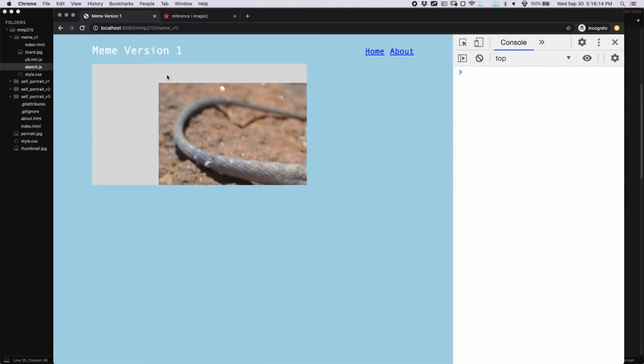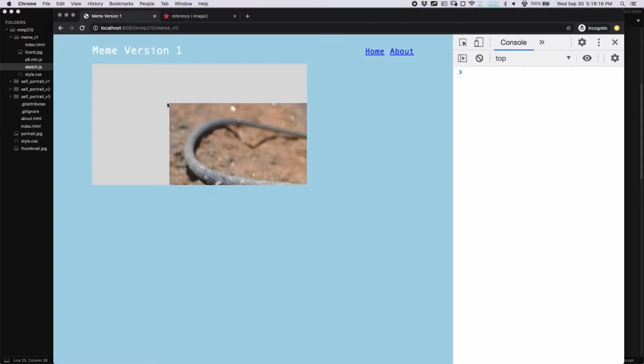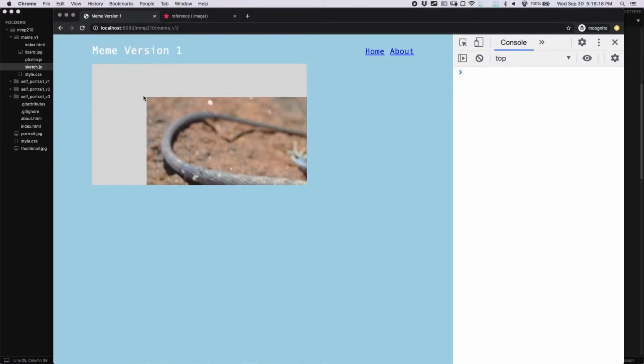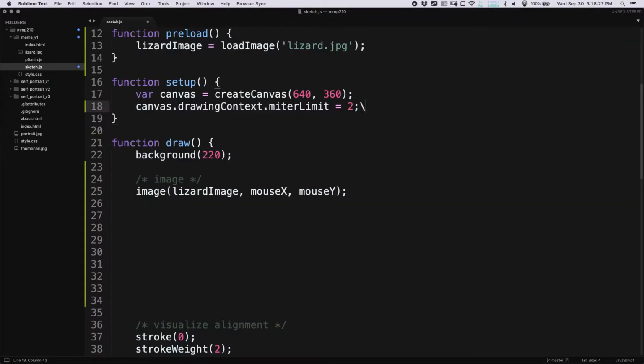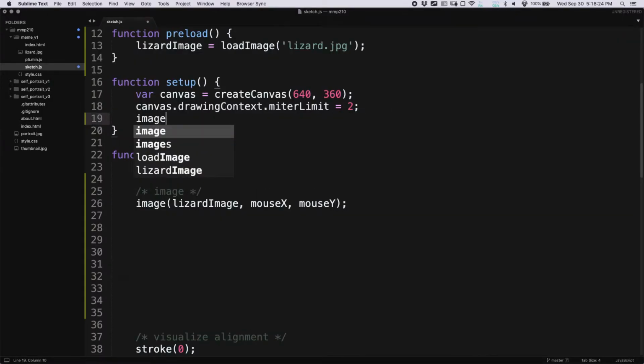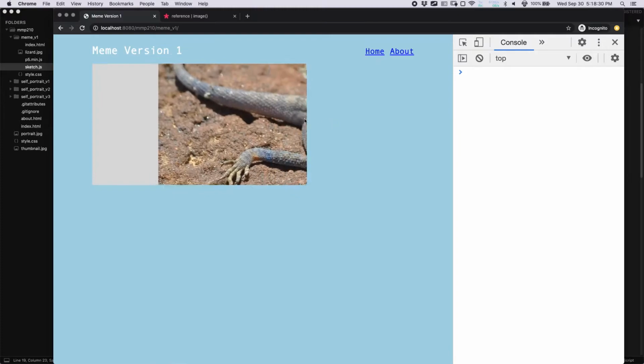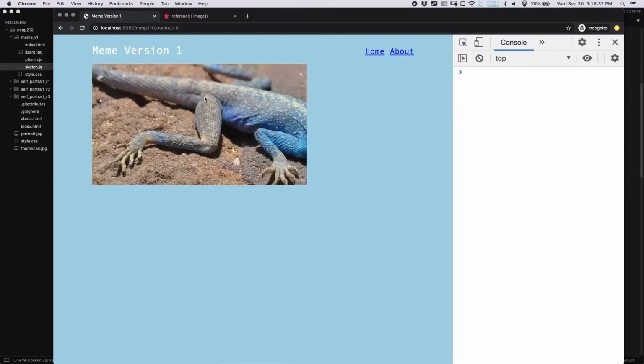Another thing that's kind of nice is I can change the image mode. Right now, the top left corner of the image is stuck to the mouse. But if I want to change that, I can change image mode to center, just like with the text align or the rectangle mode. And now the image is drawing from the center of my mouse.